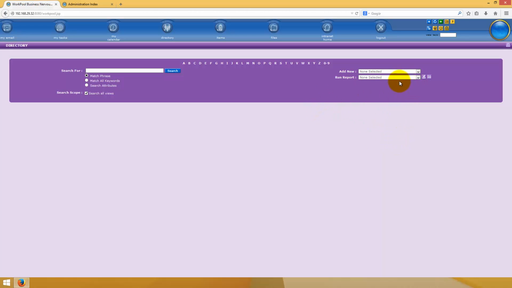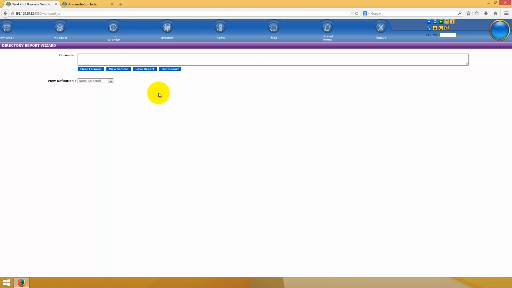If you have written a report in the past and you click on the drop down, that report will probably be available to you. If not, then you still need to write it. So we're quickly going to write this report. I'm going to click on the directory report wizard, and the following screen will pop up.